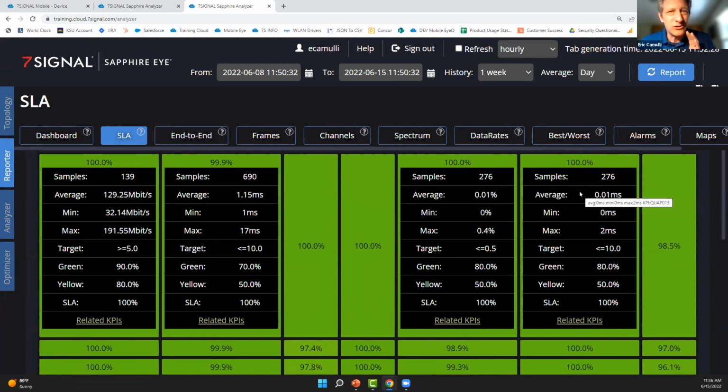So this is just a tremendous way to prove to the business that you're holding up your end of the bargain, and that's what an SLA is, a service level agreement. You and I agree that we're going to deliver a certain level of performance to you, and I've got the evidence, I've got the proof to back it up.